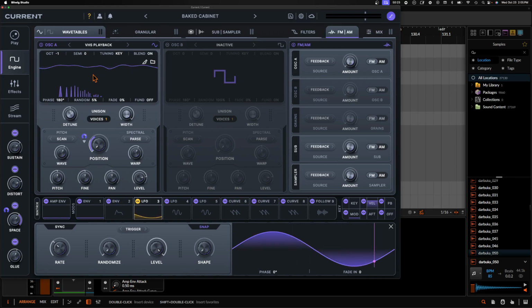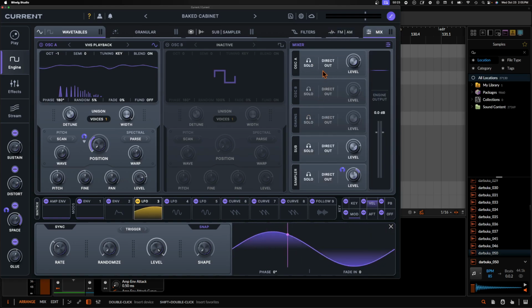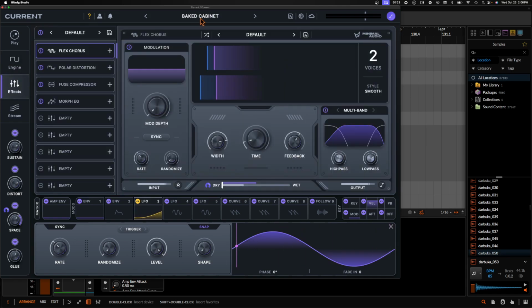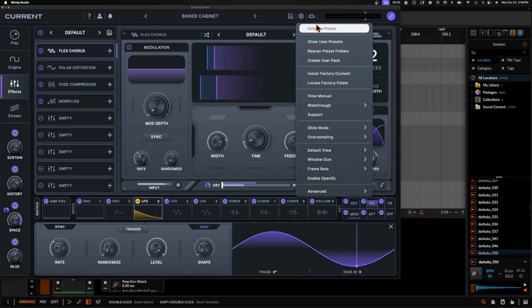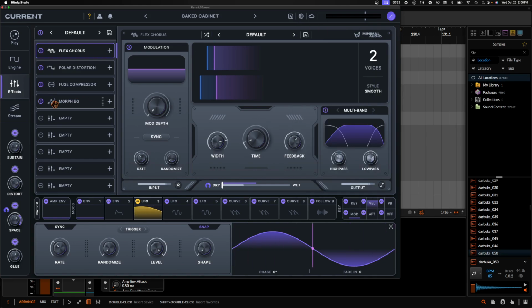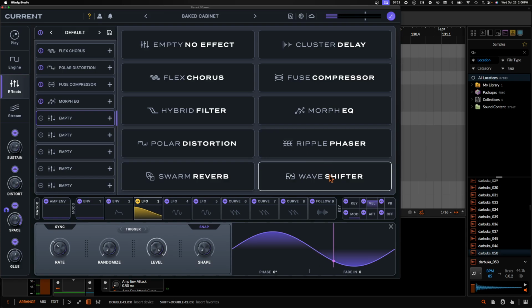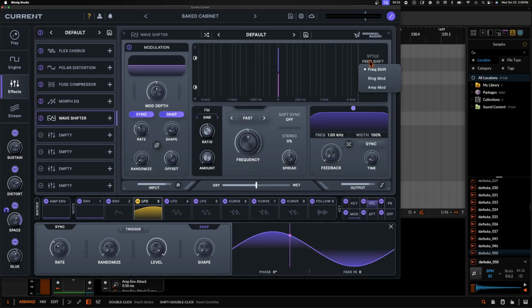In regards to that, the other major update that they've added is a mixer, which you can set anything to direct out, which I actually think is super handy because before I think it was only sub that you could do that with. And then finally, the biggest thing that I wanted to talk about is the brand new, I guess we can just use this patch, new frequency shifter, ring mod, amplitude modulator, which these two are pretty much the same.